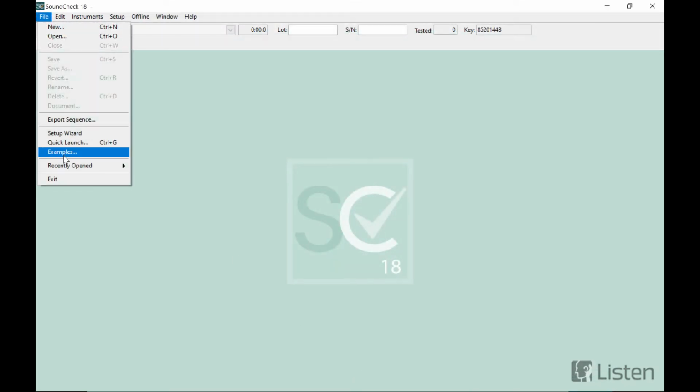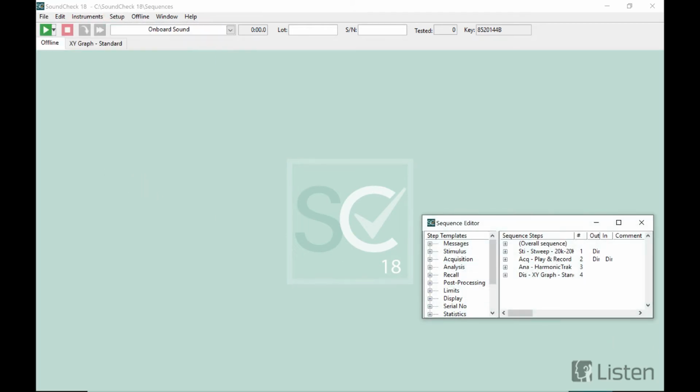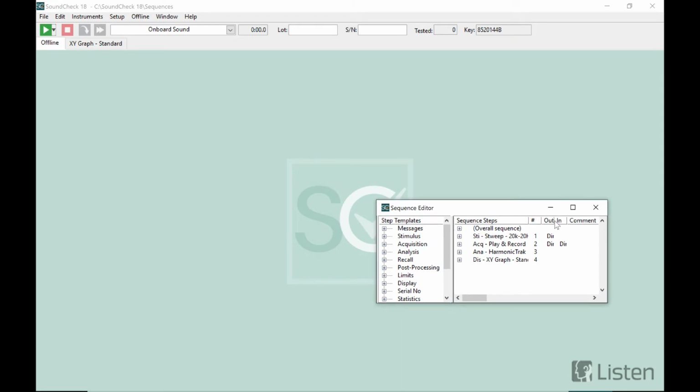So let me open up my example sequence for onboard sound. And you can see in my sequence here, I'm going to be using direct outputs and direct inputs. So I'm essentially using the calibration of my hardware here. I'm not using any other calibration except for those VP values over there in hardware that we just set up. It's a very simple sequence. I've set up a stimulus, a play and record step, some analysis, and a display. So let's hit the start button and see what happens.